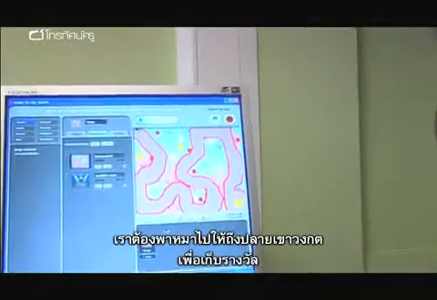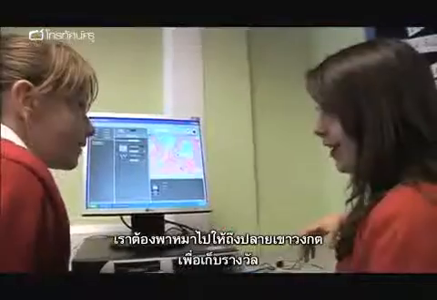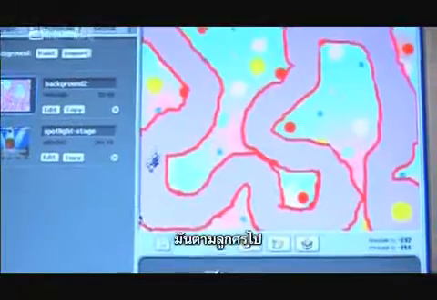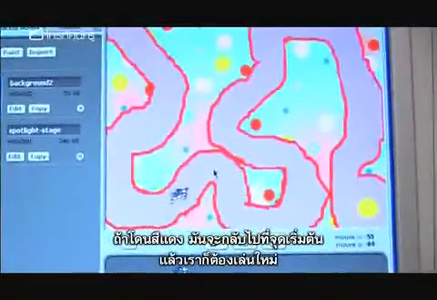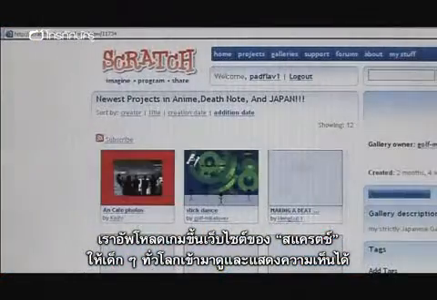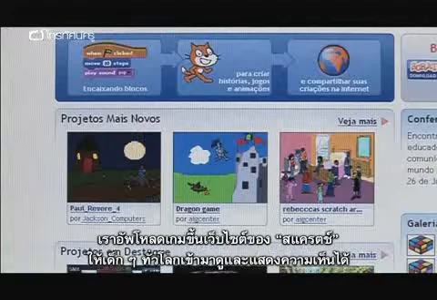I've got to help the dog get to the end of the maze so he can collect his prize. And it follows the mouse pointer. But if you touch the red, it goes back to the beginning and you have to start again. The games can be uploaded onto the Scratch website for children all over the world to share and comment on.